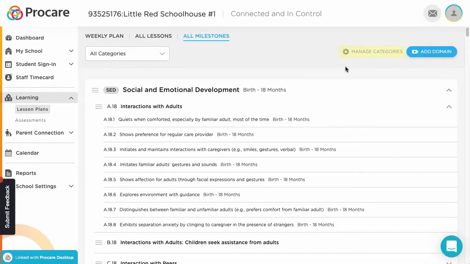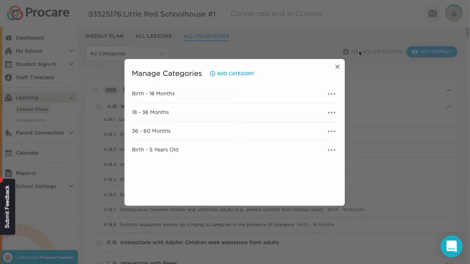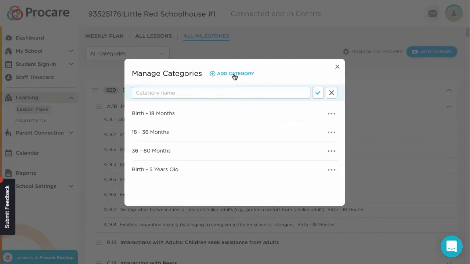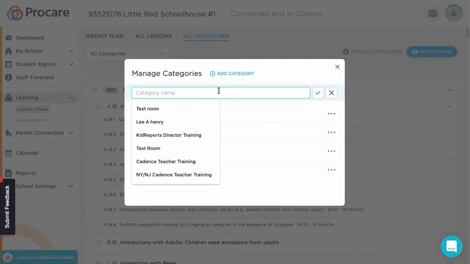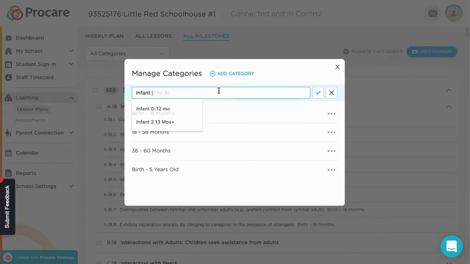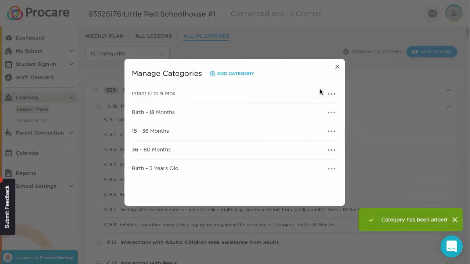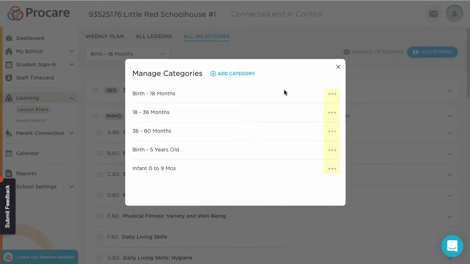Click on Manage Categories at upper right if you want to add a new age category or edit existing age categories. Click Add Category and enter the age, then click on the check mark to save. Click on the three dots at right of an existing category to edit or delete the category.